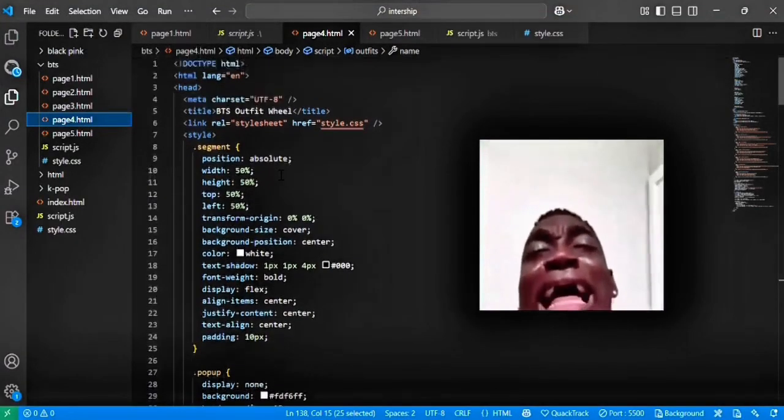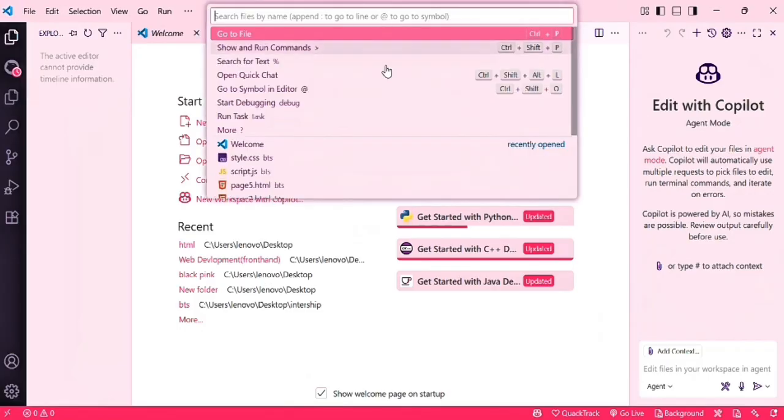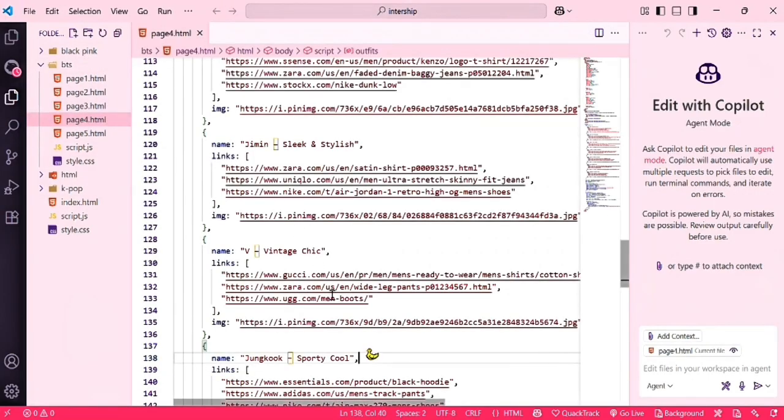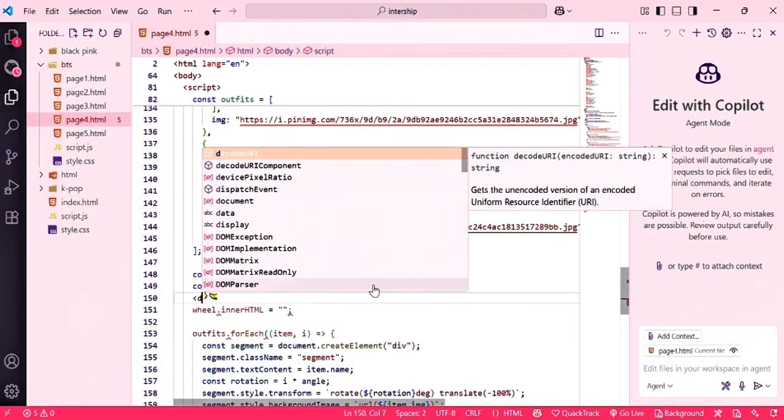Are you bored of coding in the same old VS Code? Wanna try something aesthetic with colors, icons, and even animations? Then you have to watch this video till the end.